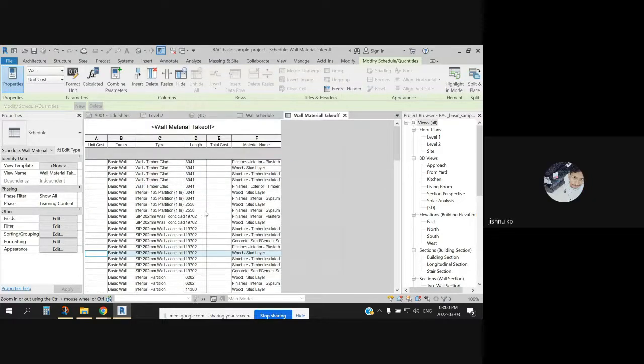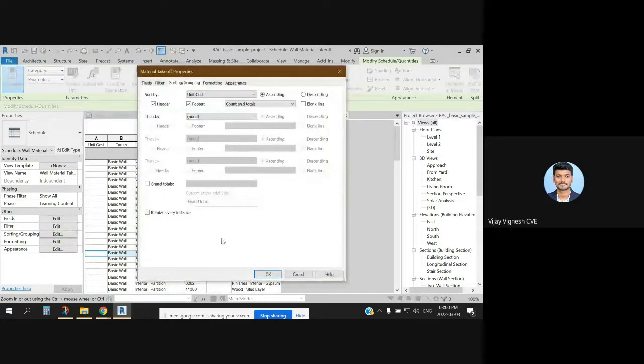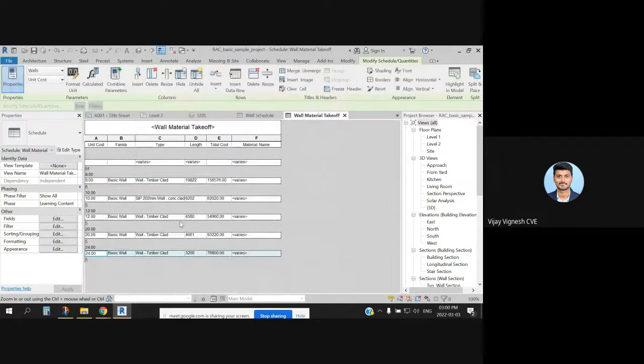Just untick that itemize every instance. So that, every instance. This is a total, right? Yeah, total cost. 150,000 for this material. And what about this 24? What does it mean?